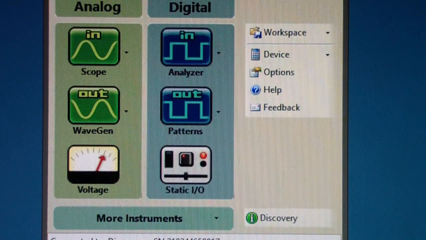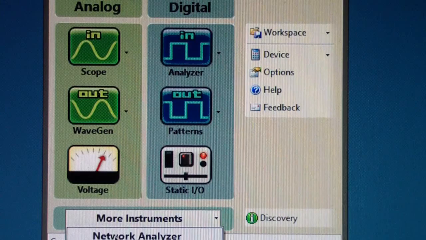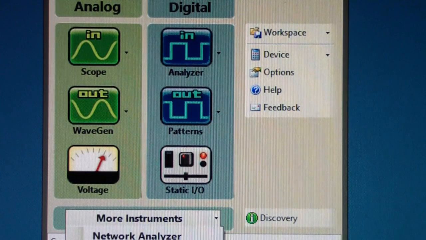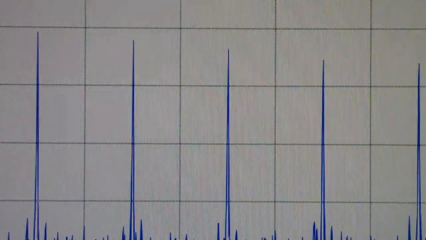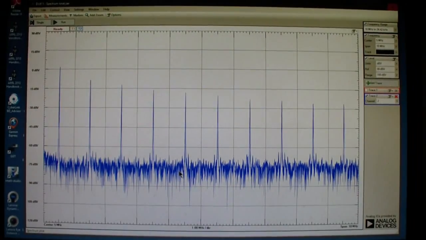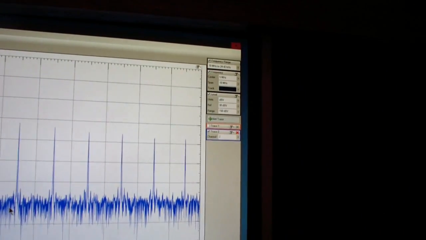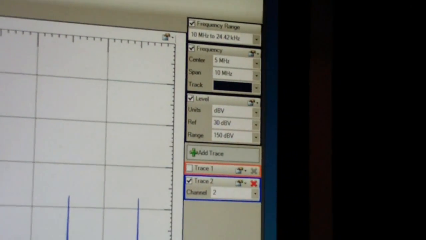If you click on more instruments over here, there's a network analyzer, which is an interesting thing, we might want to look at that at some point, a voltmeter, and then down here is a spectrum analyzer. And that's where this screen comes from. And then in the upper right hand corner is where you make most of your settings.